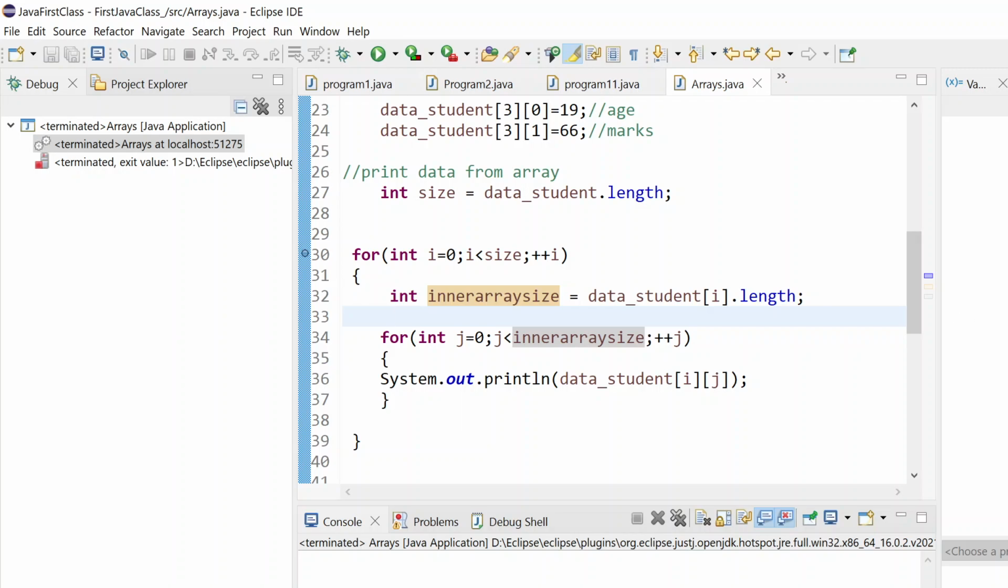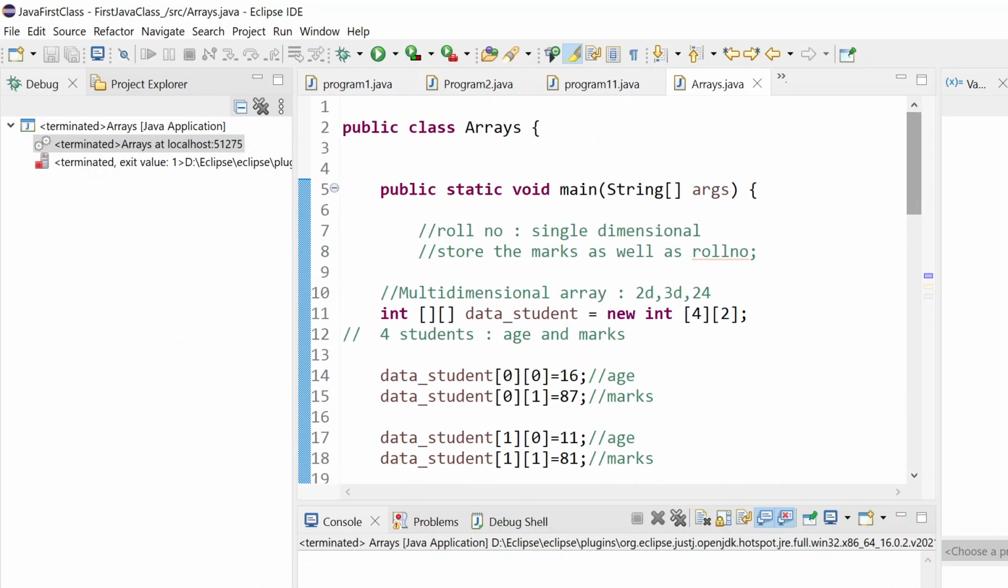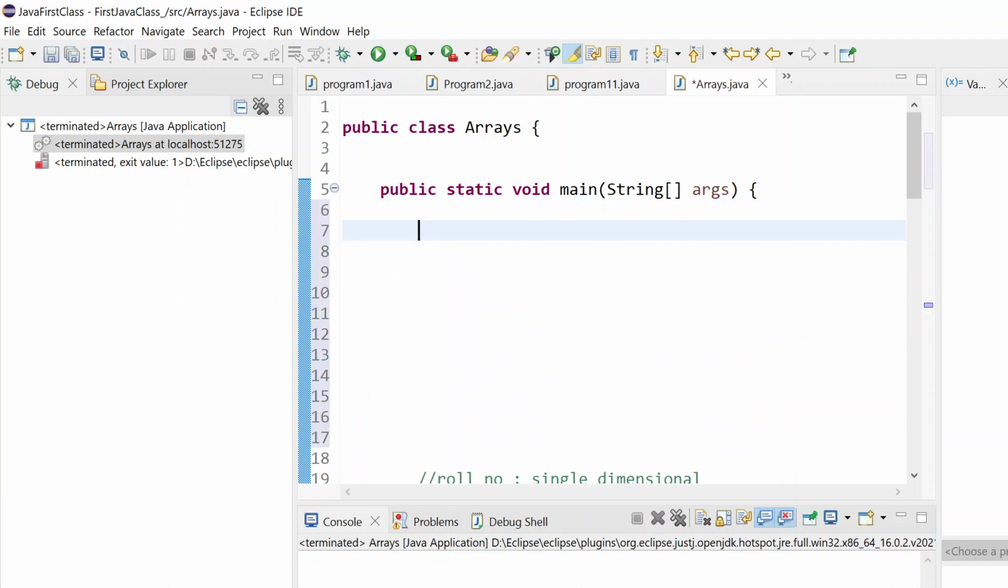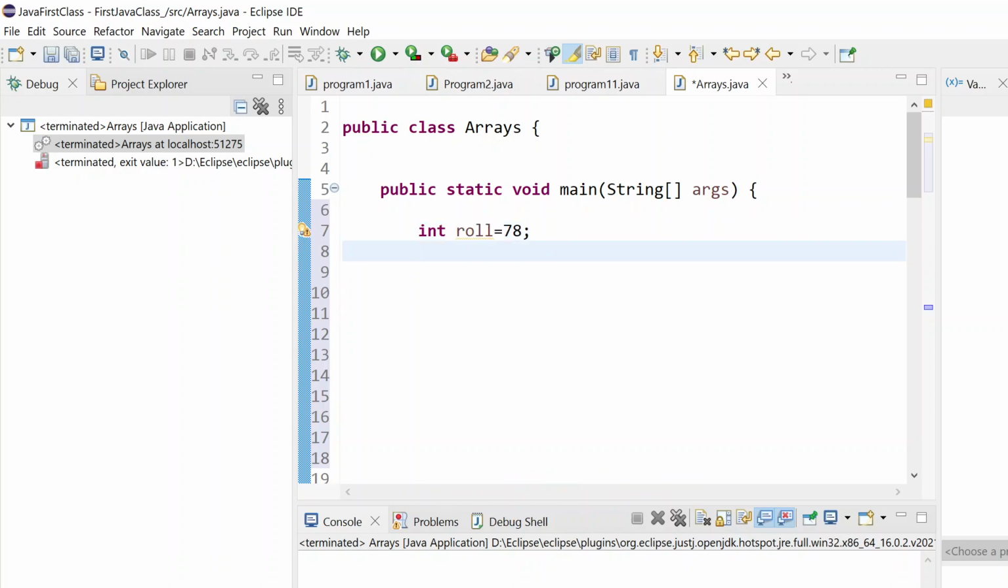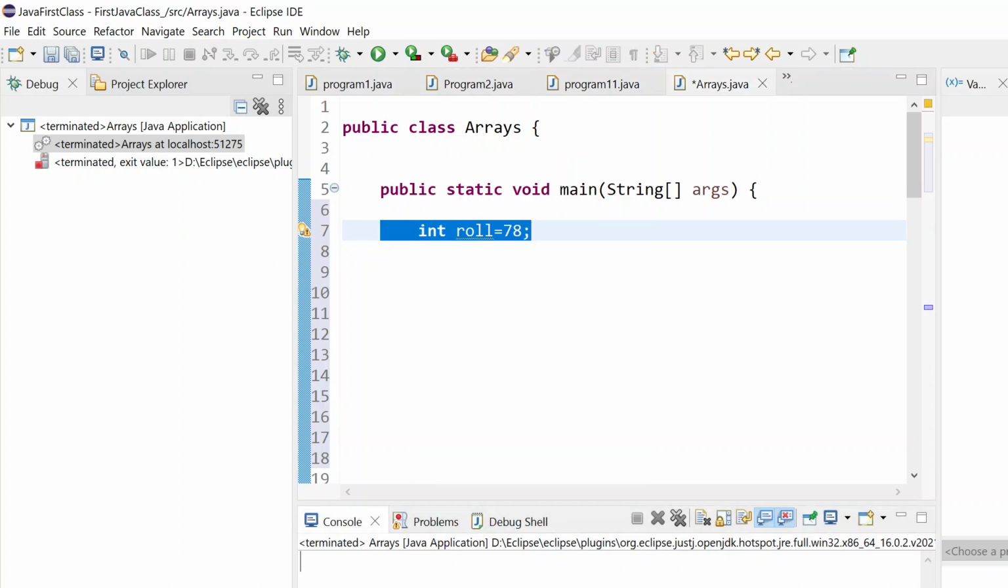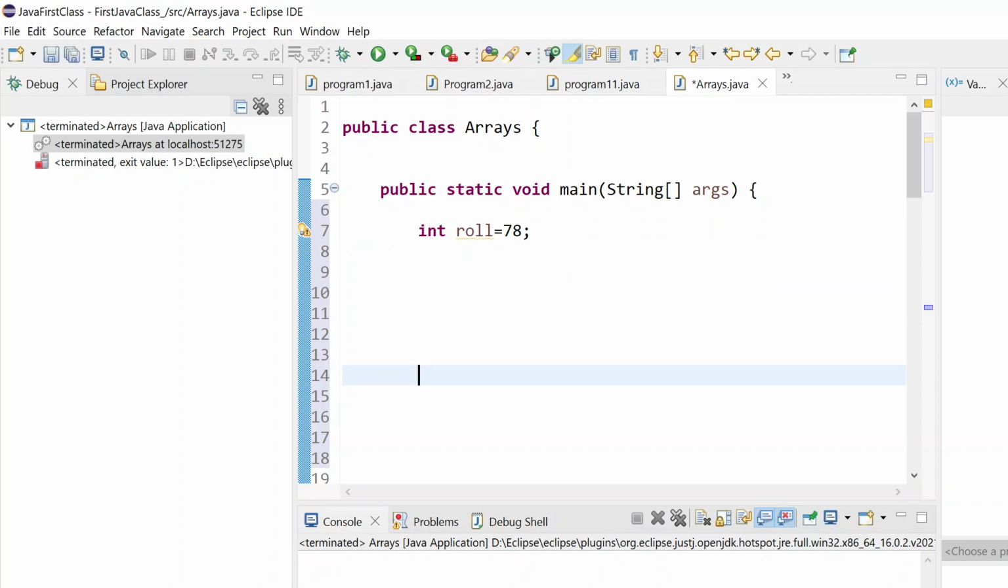Sure. So now let us see a few more things here. As of now, I am writing each and every piece of data like this: roll number. I want that some user should enter the number, right? So this I have written. I want that when I run my program, the person enters the roll number here, and that should be stored.